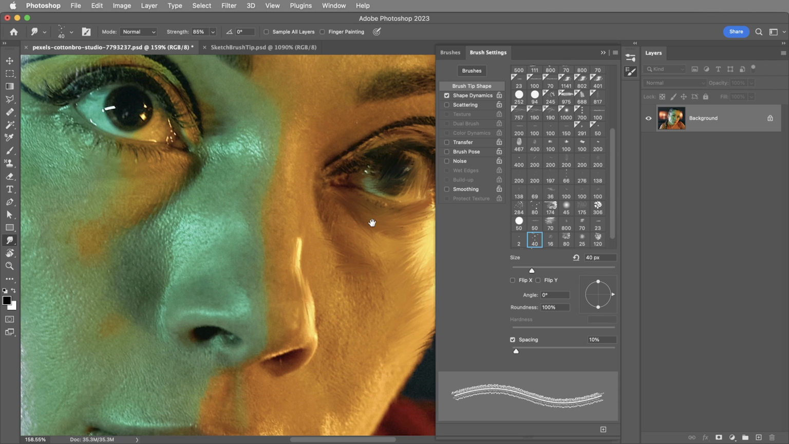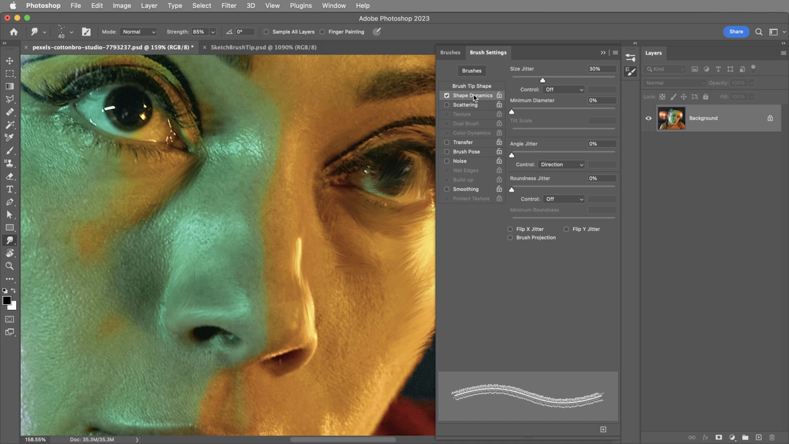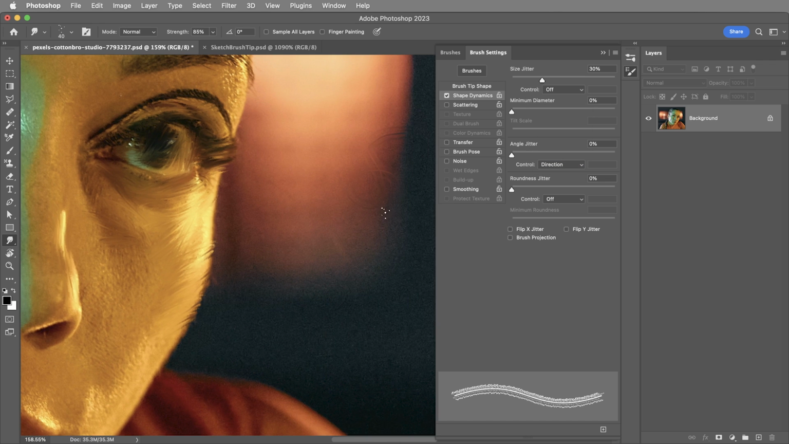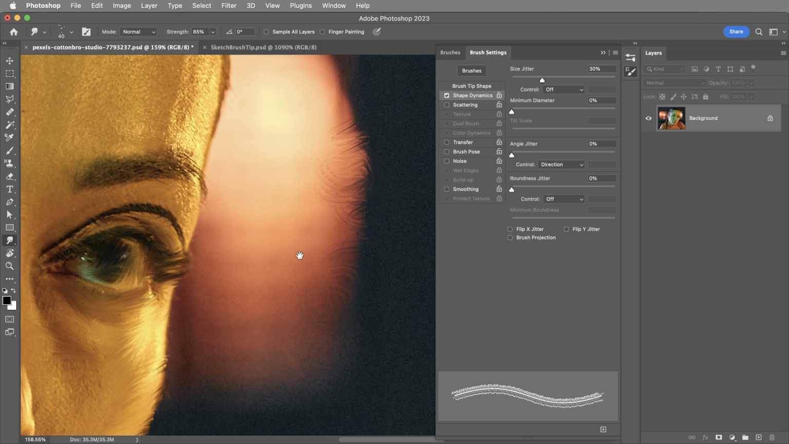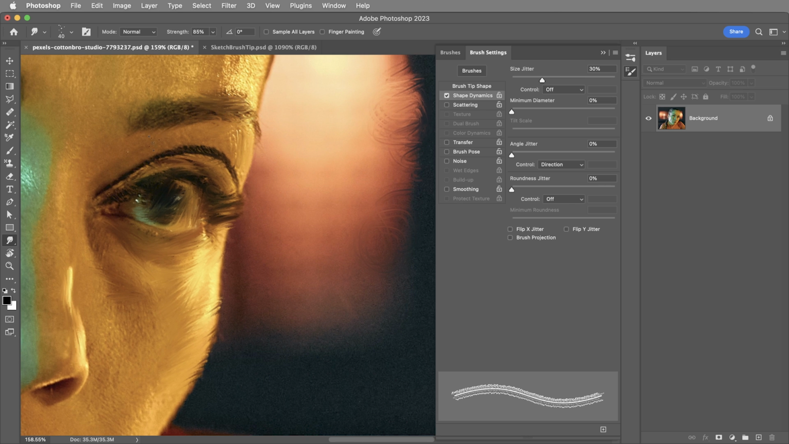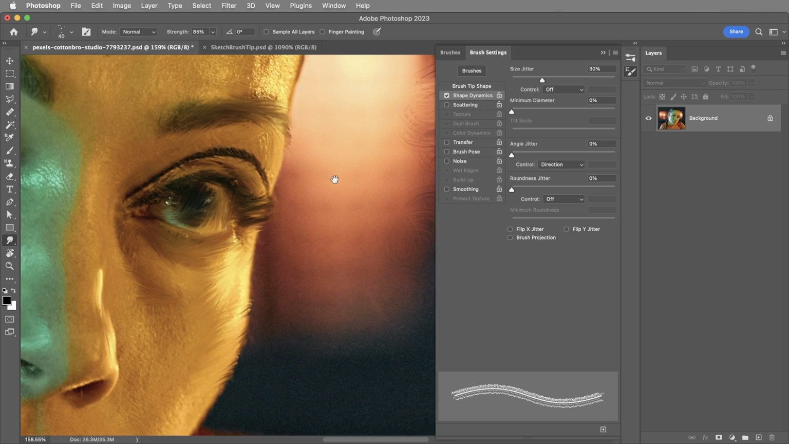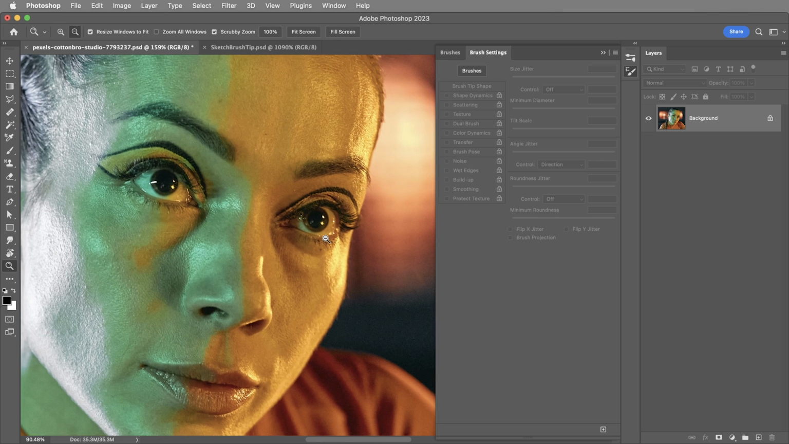I'll include a link for you guys to download this brush preset. It's pretty straightforward. That's the brush tip shape. And then I've added a few options in here in shape dynamics. I've got a little bit of size jitter, and that's gonna make the brush appear just a little bit rough. And I also have the angle jitter control set to direction. And what that does is make the brush follow the direction of whatever line you're drawing. It's a subtle difference, but I'm not using a tablet or anything. I'm just using the mouse to scribble around here. And the brush kind of follows the lines that I'm making. So I'm gonna undo a few steps and I'll show you how I put this to use.